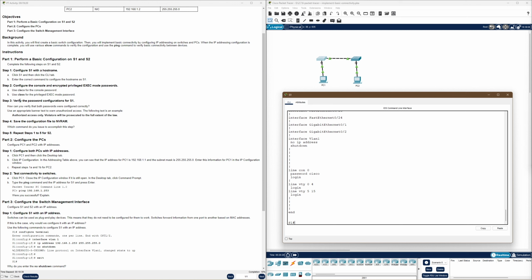Step 3, let's verify the password configurations for S1. How can you verify that both passwords were configured correctly? Pretty basic on that one. All you've got to do is type in exit, and you're going back to the initial screen.